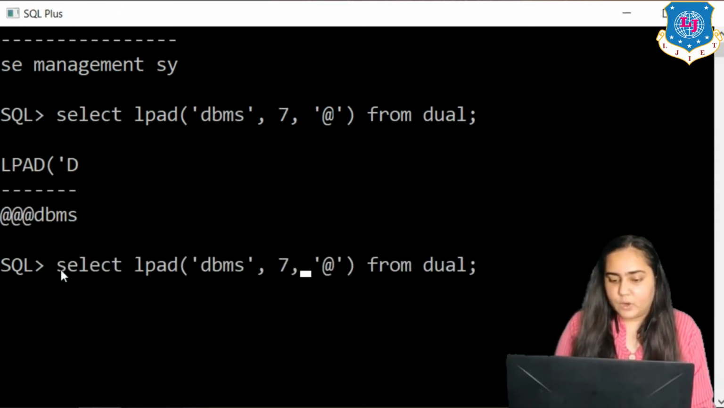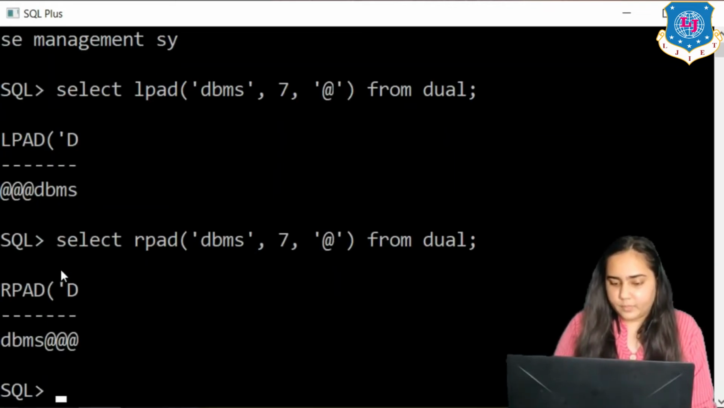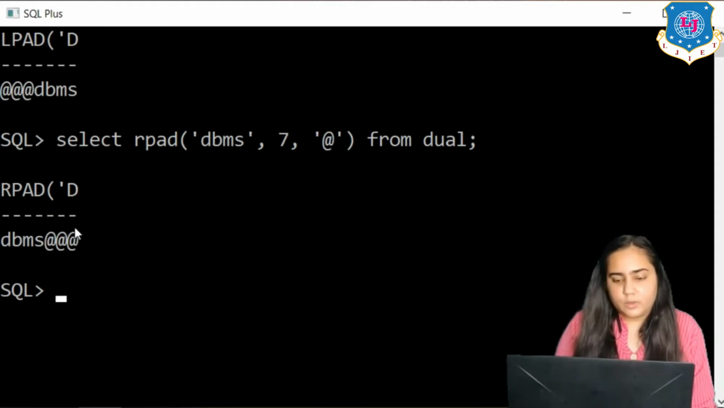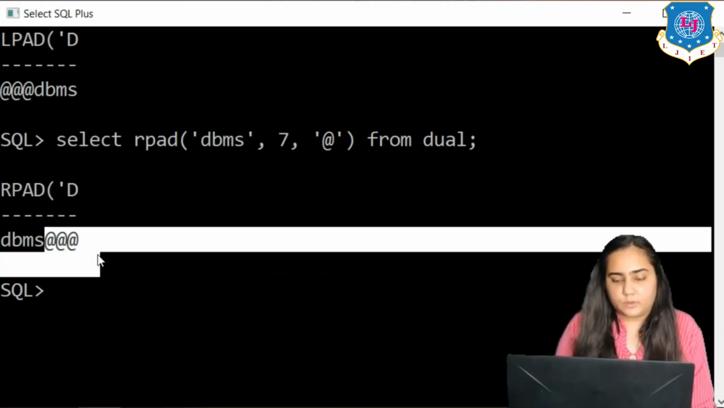In a similar way, you have an Rpad function. So just hit the arrow key and change L to R. This is the Rpad function, where instead of padding these special characters on the left, these characters are padded on the right.